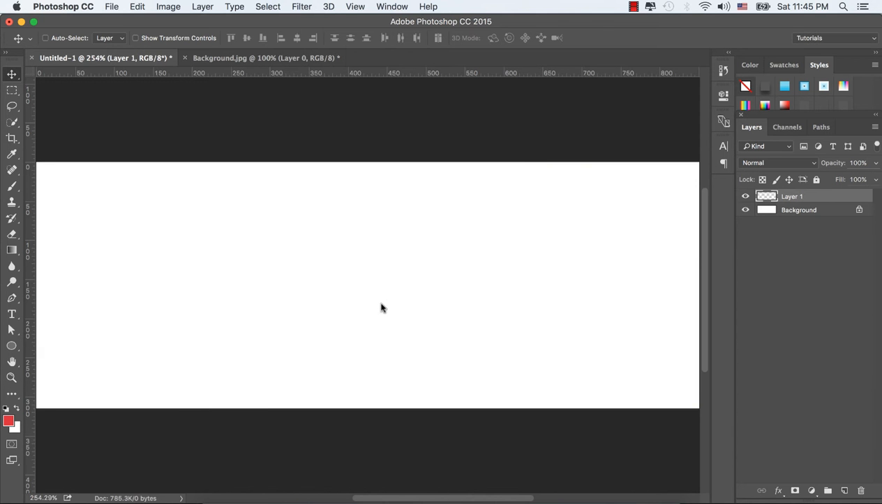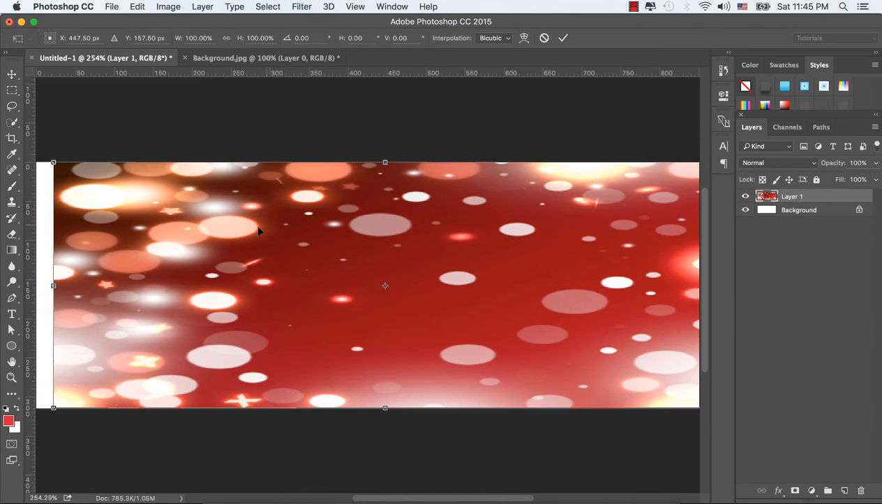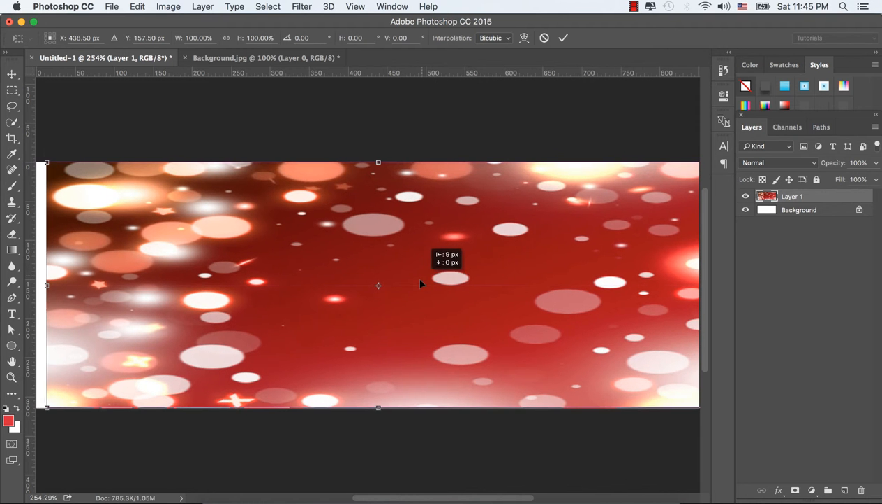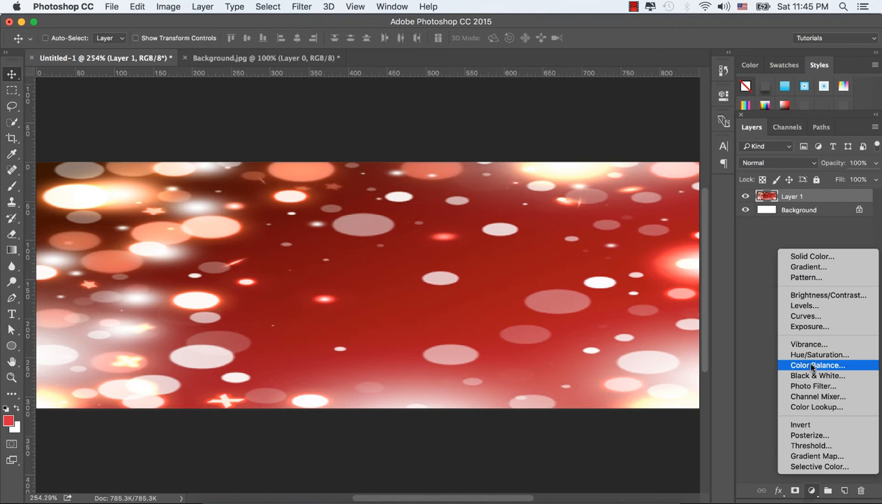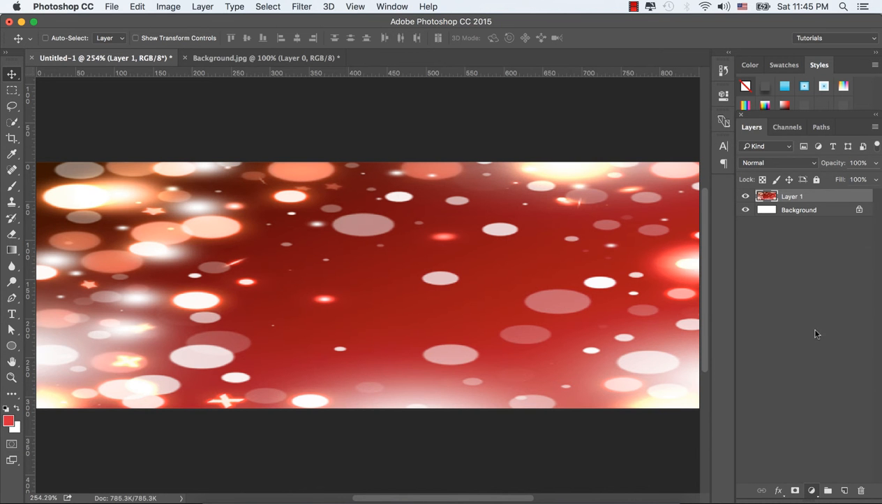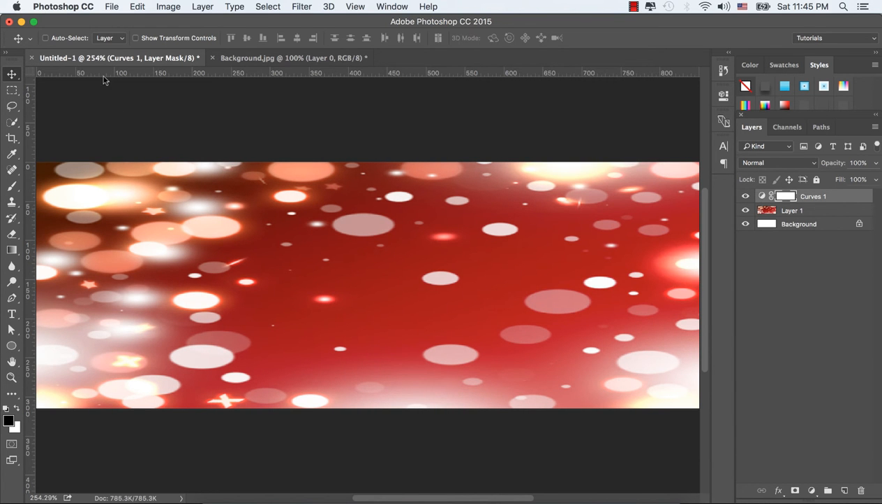drag and drop it to our main canvas. Let's resize it by pressing Ctrl plus T and press OK. Now let's bring the adjustment layer of the curve from the bottom of the layer panel and let's make it a little bit lighter.